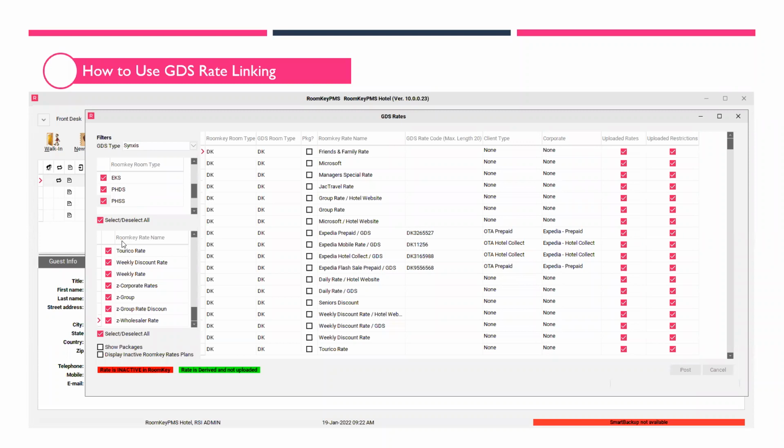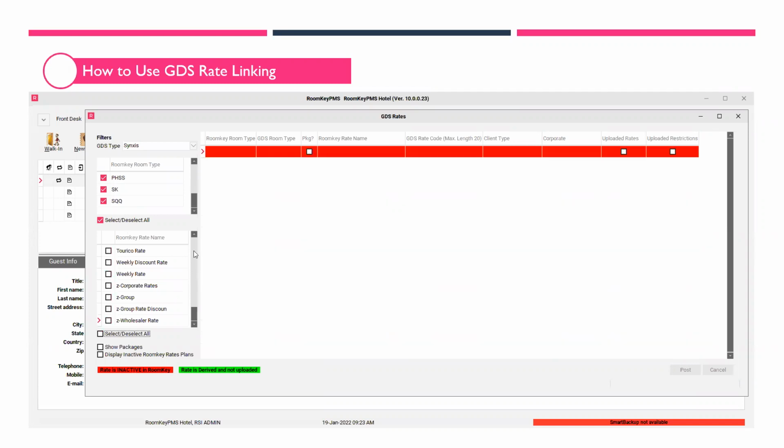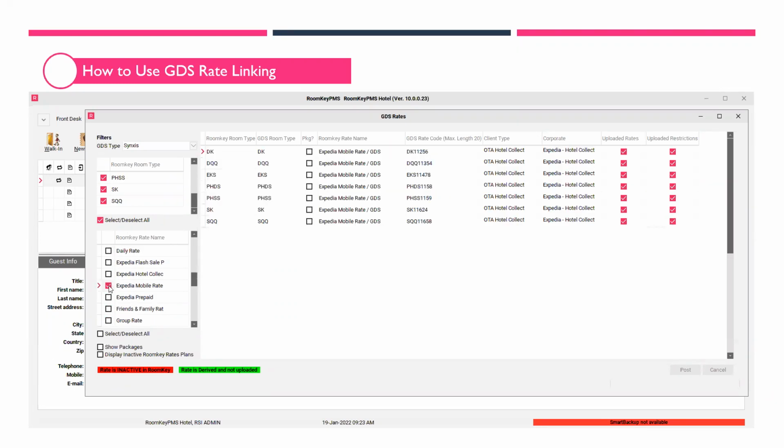Below the room types are all of the rates that are currently built inside RoomKey. So those will show, and again, you have the ability to select or deselect them all at once. Now, because I've created a brand new rate and I want to connect just the one rate that I recently created, I'm going to deselect and then use this filter tool to find my Expedia mobile rate. There it is right there. Perfect. So I can see my Expedia mobile rate is set up here.